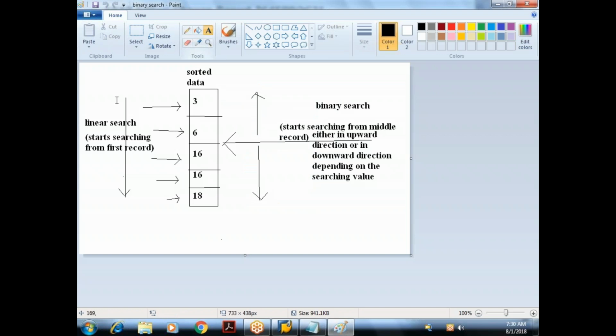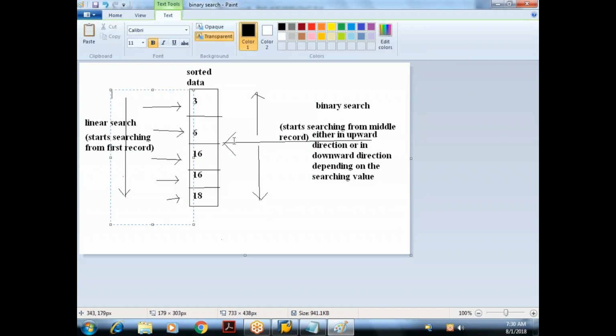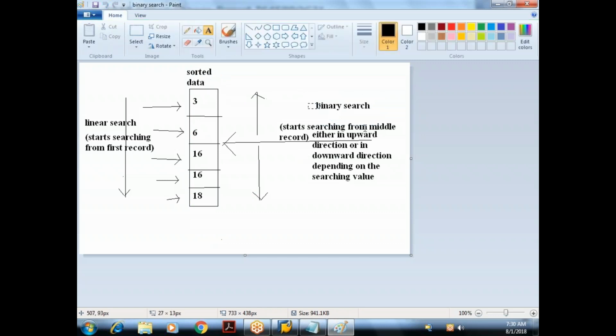So the advantage of binary search is we are minimizing the searching process. Instead of scanning the whole table, from the middle we are deciding whether to search in the upward direction or in the downward direction. That is the advantage of binary search. What is the prerequisite for using binary search? The data should be in sorted order. Using binary search without sorting doesn't make sense. It will not give any error, but it will ignore the binary search.